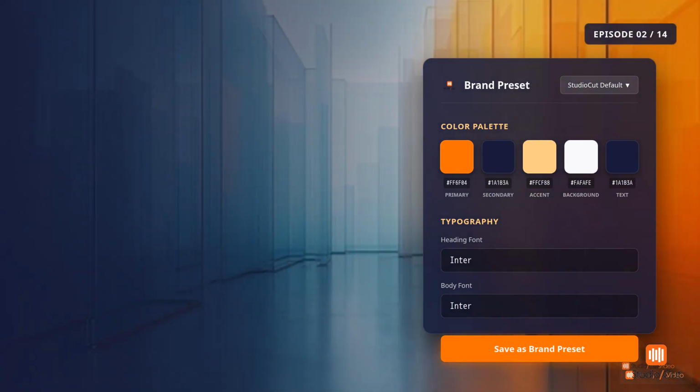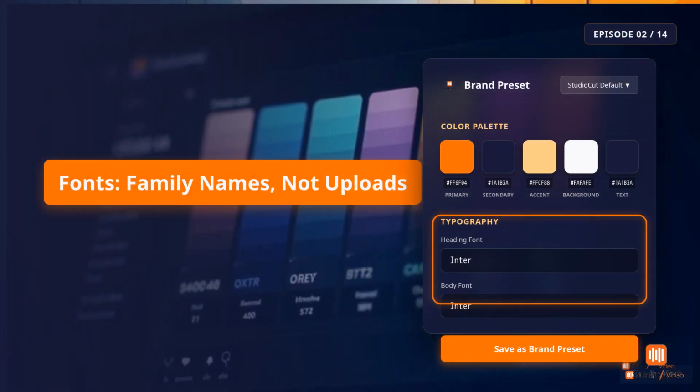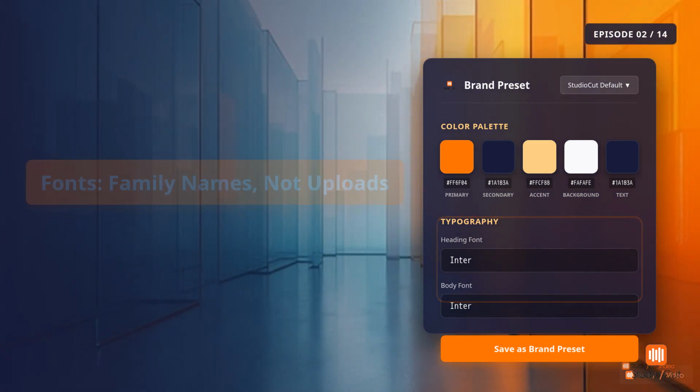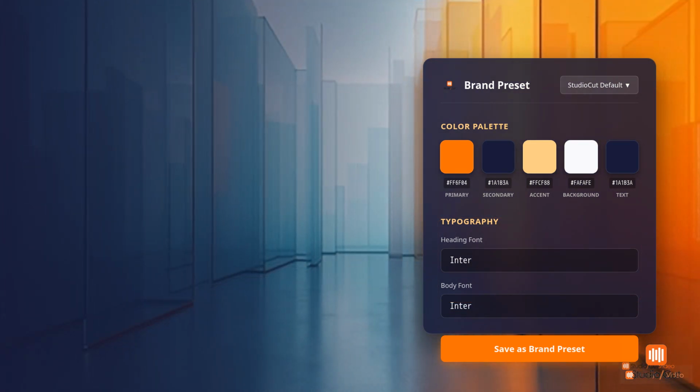For typography, do not look for an upload button. Fonts are CSS family names. Type your exact Google font name directly into the heading and body fields. The renderer pulls them automatically, ensuring your final export looks exactly like your brand's.